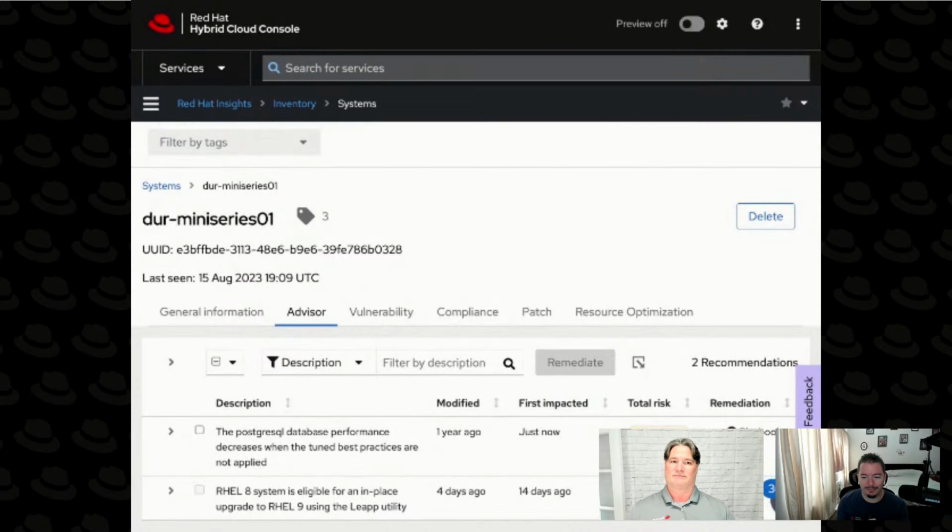Yeah, that real-time monitoring of your system. So all we did here on that Insights system is we initialized and started our database, and we reran Insights. So we've got this workload running. If I come back and look now here inside the advisor service, now I have a new advisor recommendation, which is about my PostgreSQL database.